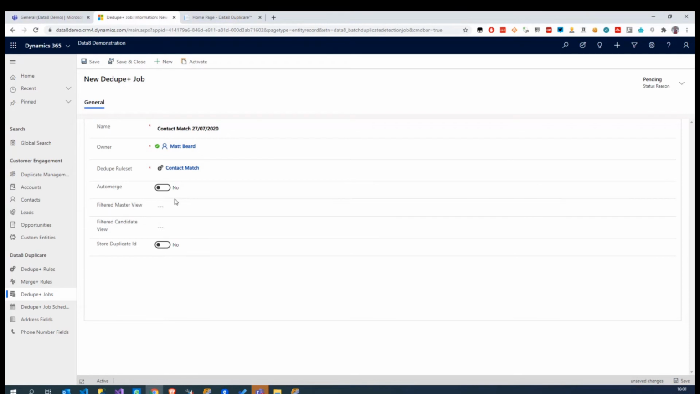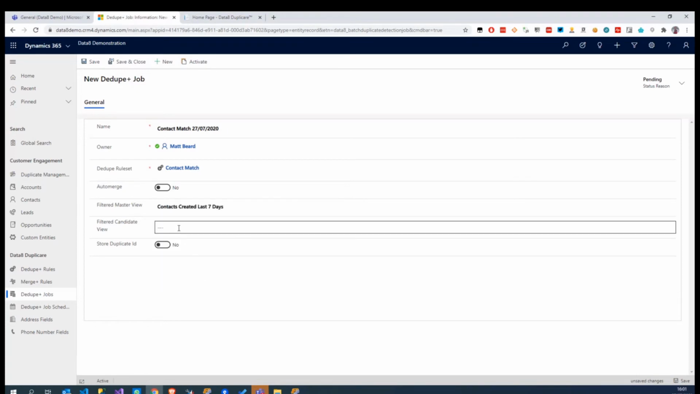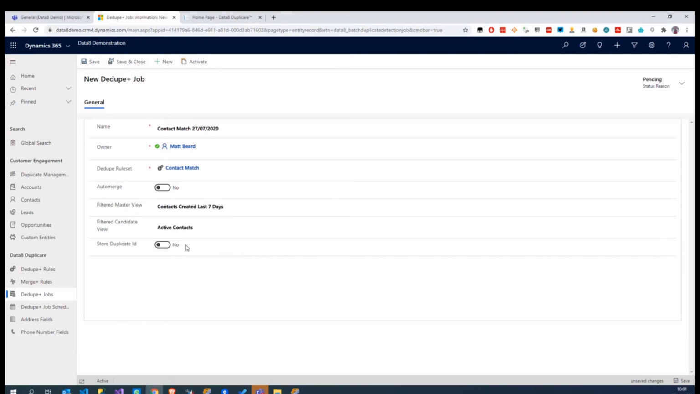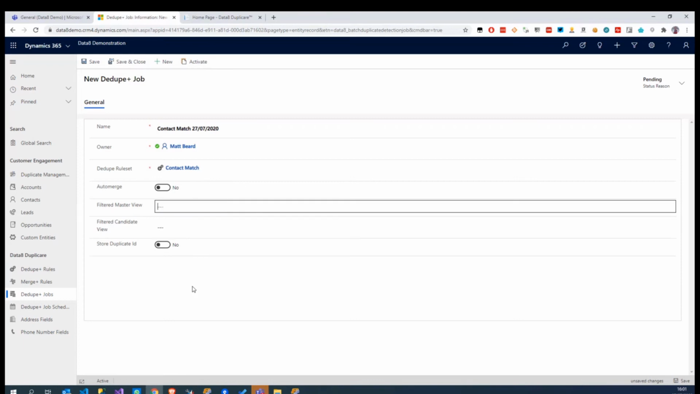And filter master, filter candidate is a way of, think of a Venn diagram and try and draw it. The Venn diagram with the two circles matching. It's your left and your right circles. So where you find a duplicate from and in. So I want to find all duplicates from contacts. Have I got a view like this? There you go. Created in the last 7 days in all of my, can't spell, active contacts. So this is where I can start limiting what I'm searching between. If I leave them blank, I'm going to do all contacts in my system.